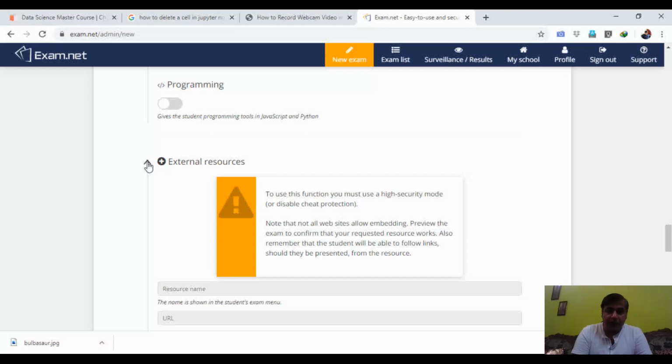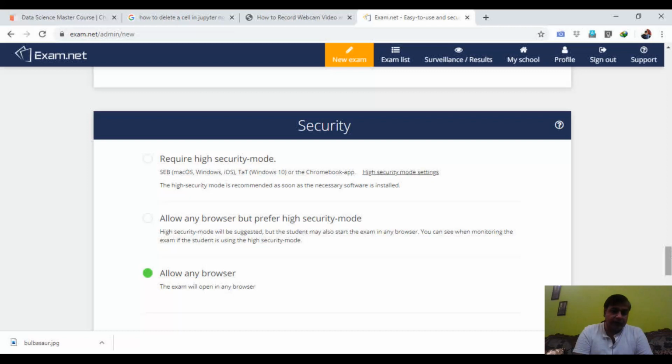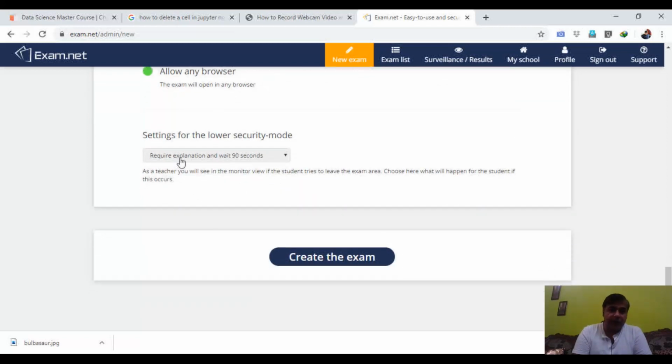External resources are only used when you have high security mode, which we will not use at all, because students might be facing some network issue, so we will not use this resource. High security mode, we should definitely not opt for it, because while giving an exam, if there is some network issue, we won't be able to solve it, and it requires a student to install a software before opening the exam. So we will go with the allow any browser, that is the least of the security. Yes, the setting for the lower security mode.